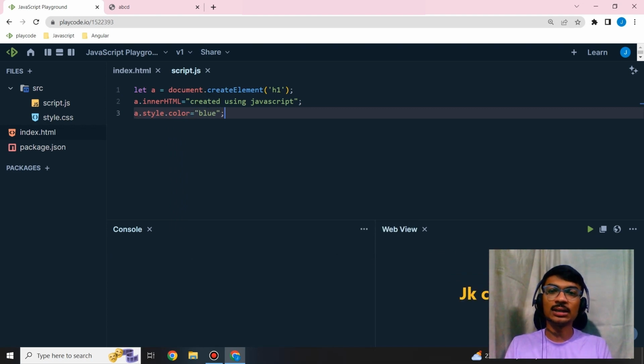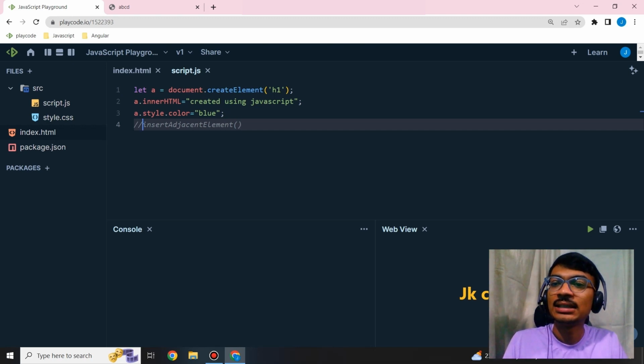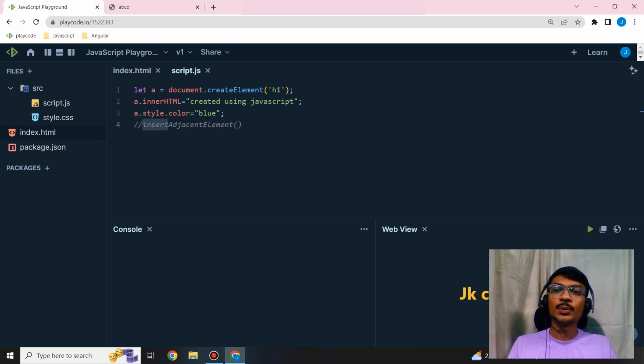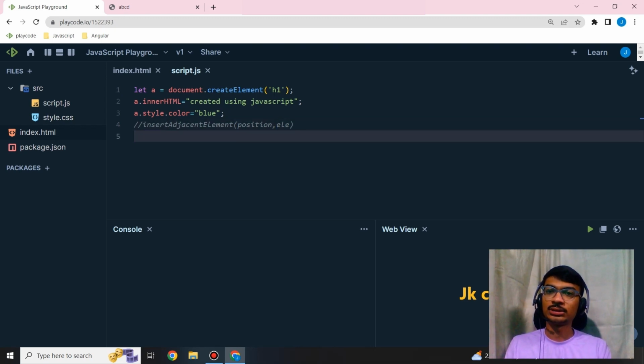Okay, now I'm going to use one method called insertAdjacentElement. The name tells us we are inserting, adjacent to some element, and what we are inserting is the element. It has two parameters. The first one is the position where we are going to insert, and the second is the element we are going to insert.